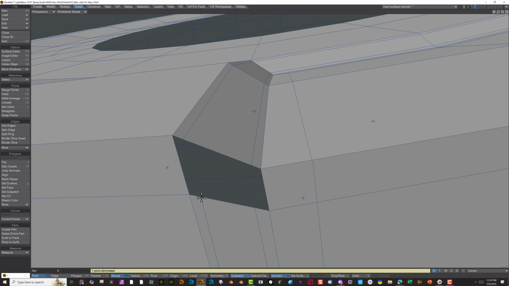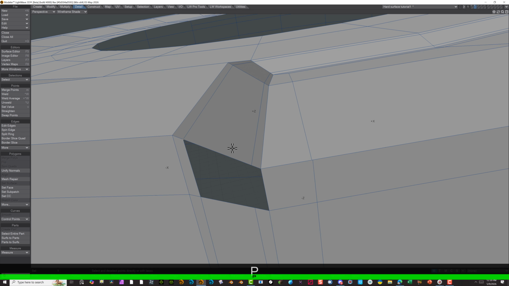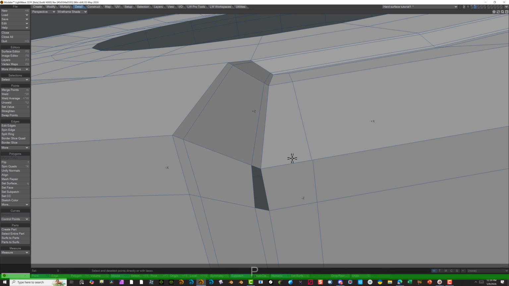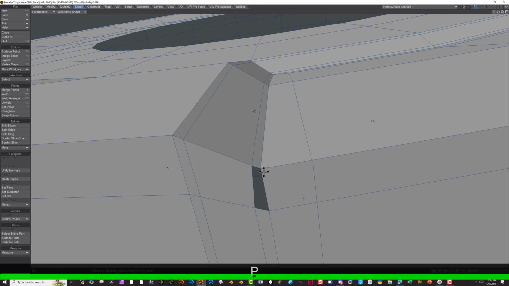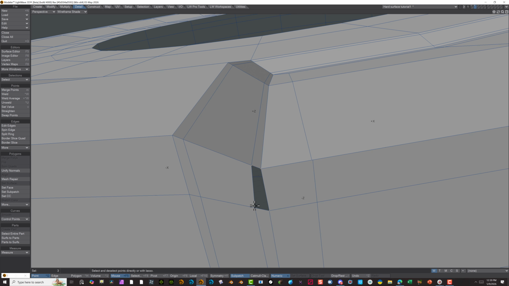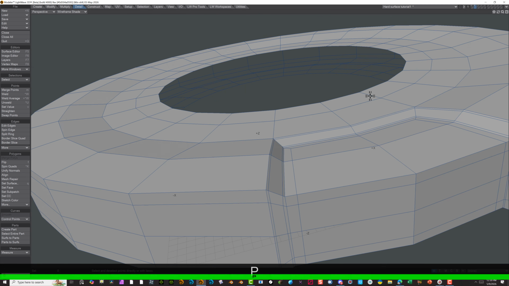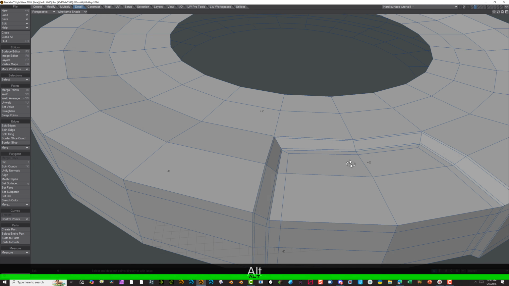Anything else that we might have a problem with? Now, go ahead and select these points and we'll create another poly. So P. And again, let's continue down. P. And the same thing here. And that one as well. Okay, cool. P. All right. So now we've gotten that all done.